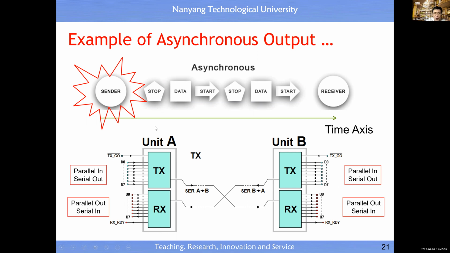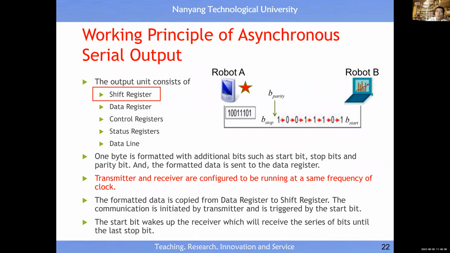Unit A has a transmitter, that is a sender. Unit B also has a transmitter, that is a sender. It's symmetric, so the working principle is almost symmetric. In this case, this is the shift-out register, holding data to shift out for the output operation. Then there is a buffer to hold the data to be sent out. To send out means to write to the data line. We have a control register to control it, and a status register to report the current status of data communication.